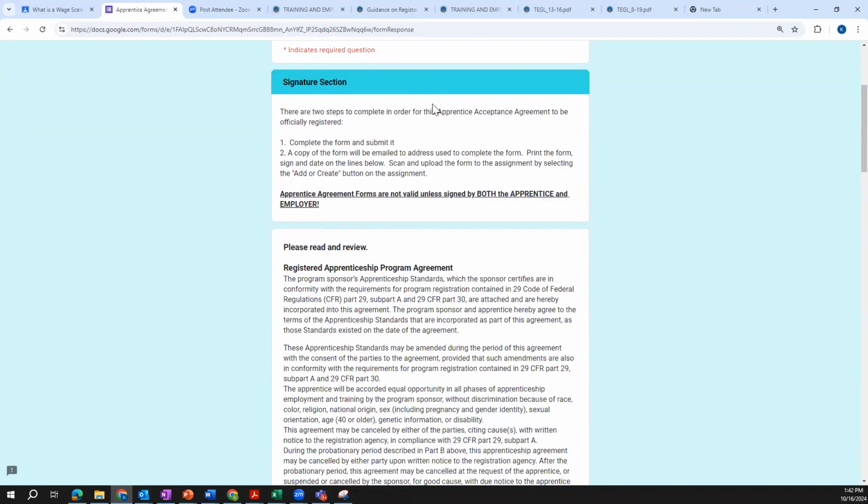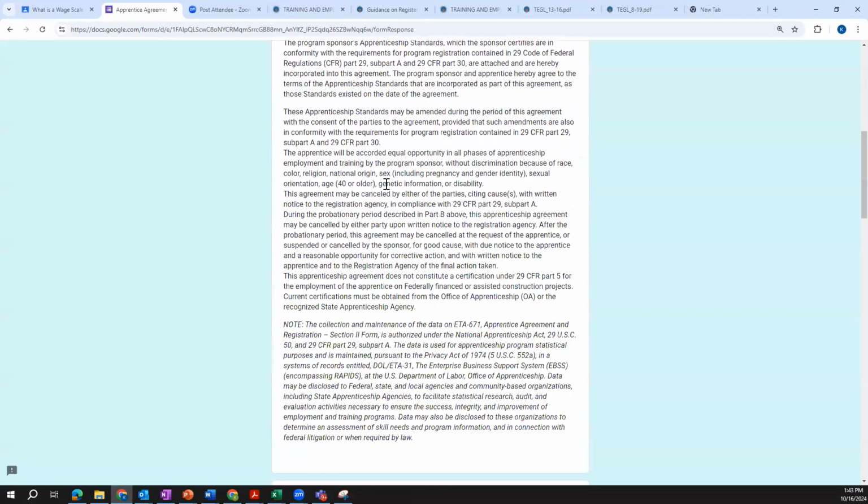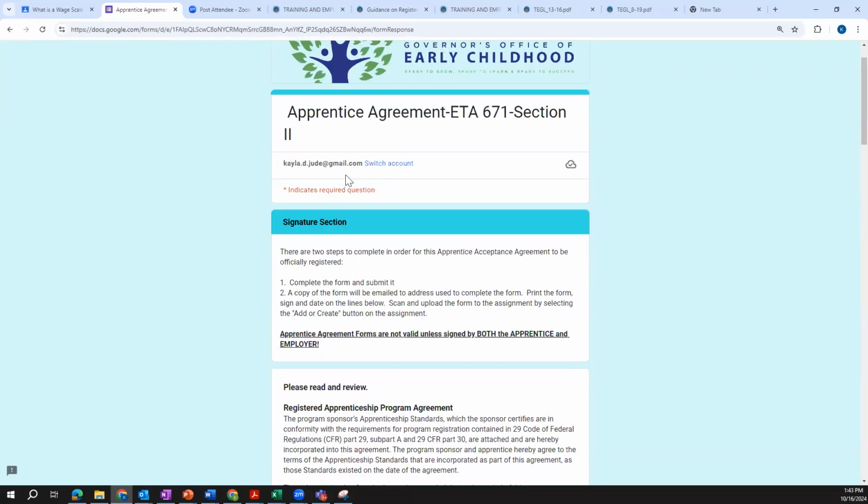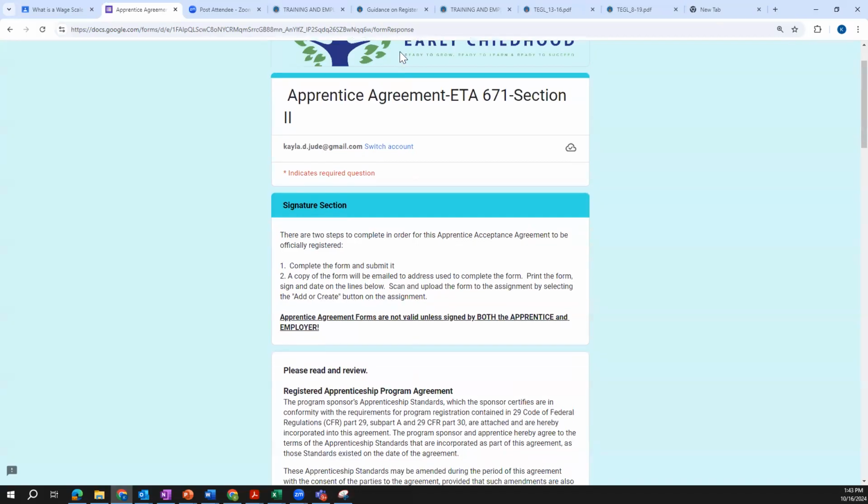So there are two steps to complete in order for this apprenticeship acceptance agreement to be officially registered. First, you need to complete the form and submit it, which is what we're getting ready to do. And then what's going to happen is a copy of the form will be emailed to the address used. You're going to print the form and sign and date on the lines provided. Then you will scan and upload this form to the Upload Apprentice Agreement Form assignment. So it's not valid until we get that uploaded assignment with the signatures, the wet signatures from this agreement form.